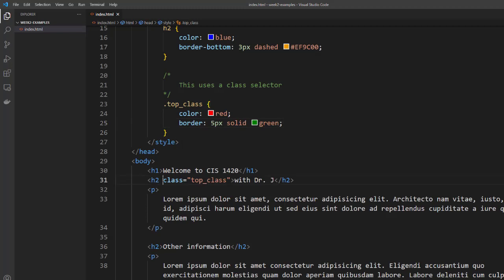So when you name it as an attribute in the HTML, you don't put the dot in front of it. It's just in CSS that the dot signals, hey, I'm talking about a class. Okay, so keep that in mind.